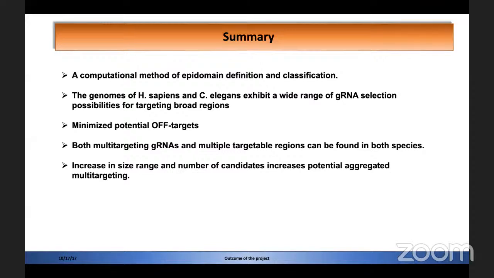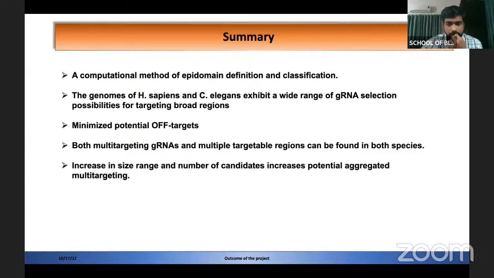Okay, so thank you. Sibu sir, you have a question there? Yeah. So you showed the example of Homo sapiens and C. elegans, applying your tool to these organisms, but how far can we use it in plants, Arabidopsis, for example?